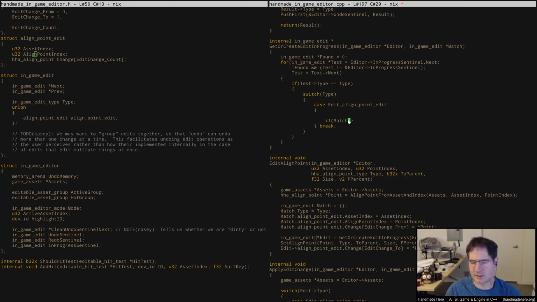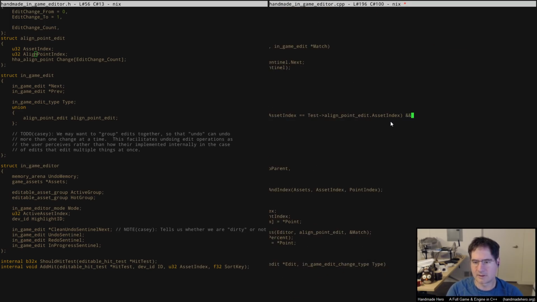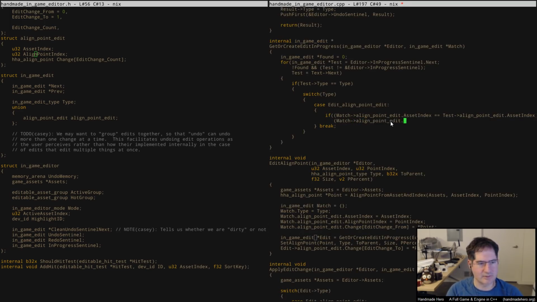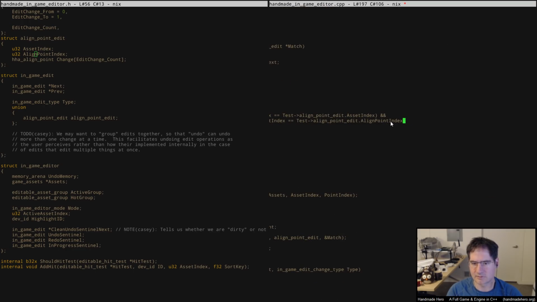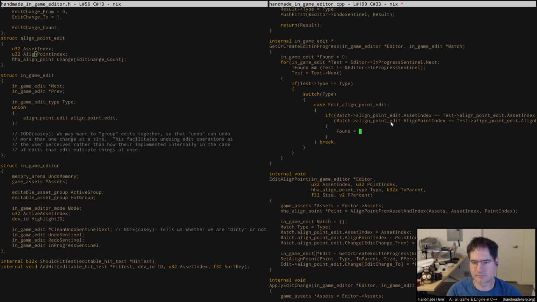We'll look for the match, assuming that we find the match, meaning if align point edit asset index equals test align point edit asset index, and the align point index equals test align point index, or sorry, edit, then we're good. And we're good to go.